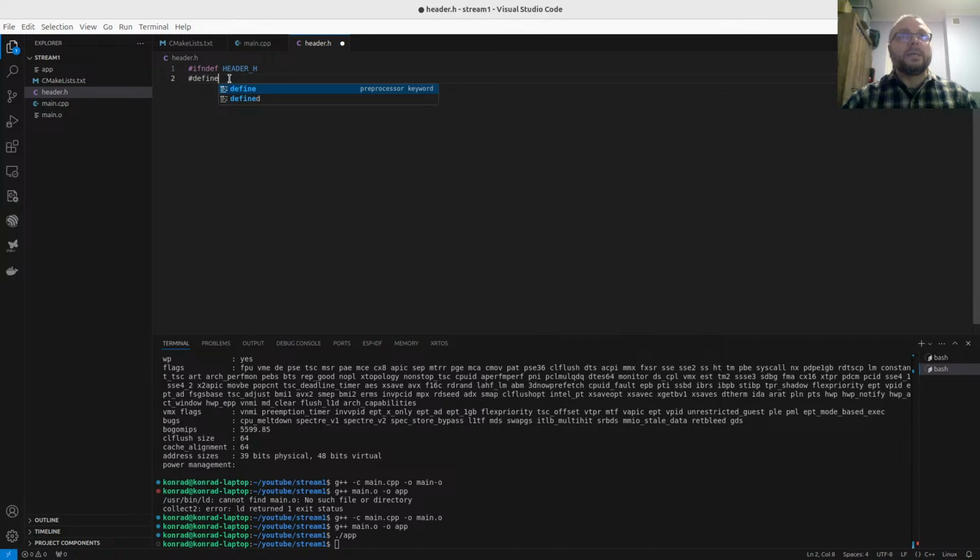Let's define HEADER and #if. Actually, that prevents multiple includes if you use the header in multiple files, so the compiler will use it just once.